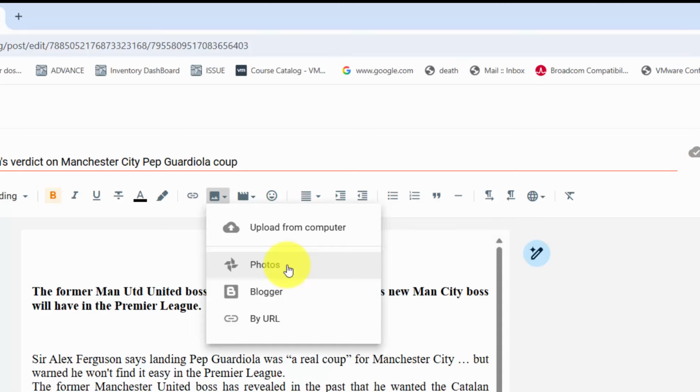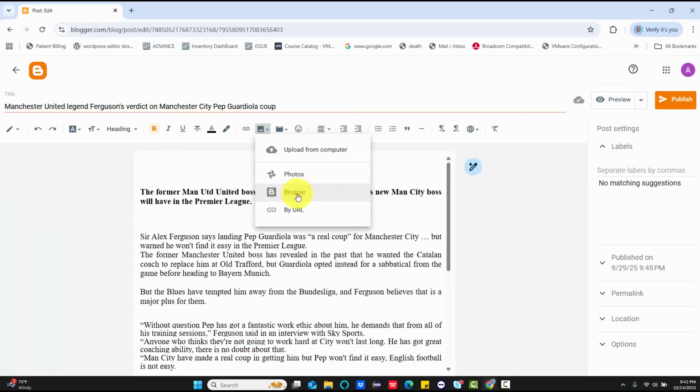If your image is within your Google Photos, Google Photos is one of the Google services. If you are saving images on Google Photos, you can click here under Photos and select the image you want to upload. And blogger: if you have another post with a similar image you want to reuse on this post, you don't need to browse again from your computer because you already have it on your blogger. You can select blogger here and then upload this image to your blog post.